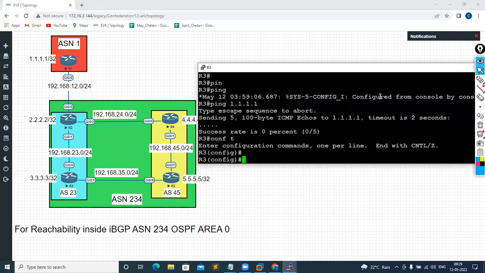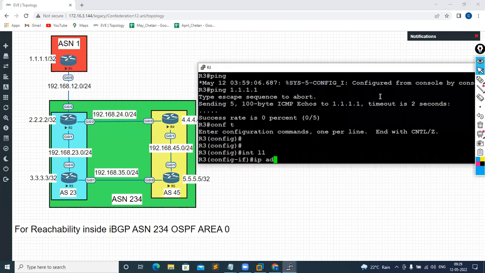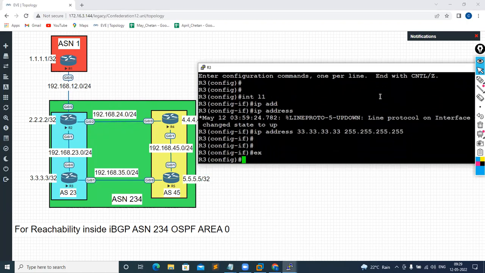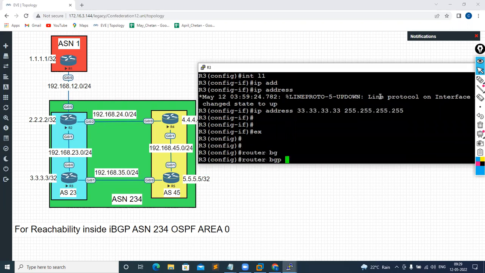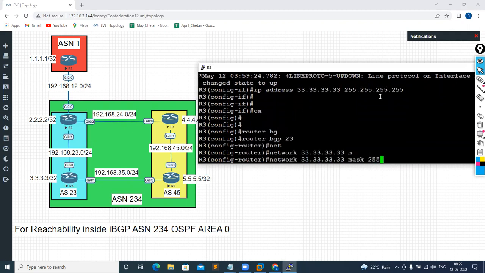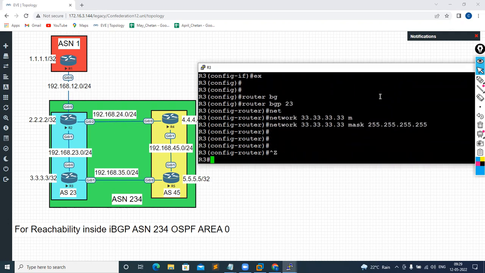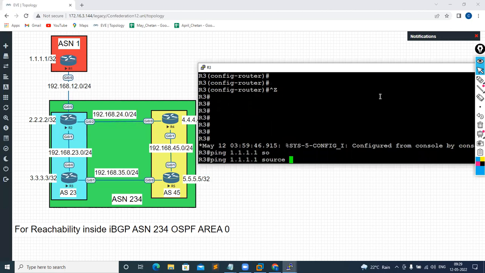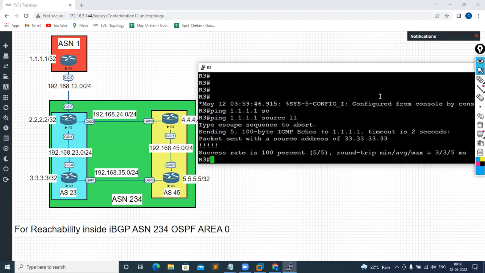Now create one loopback. Interface loopback, IP address will be 33.33.33.33/32. So go under router bgp 23 and advertise the network 33.33.33.33 mask 255.255.255.255. Now ping 1.1.1.1 with the source. So this is one key: the source should be located in your BGP table.